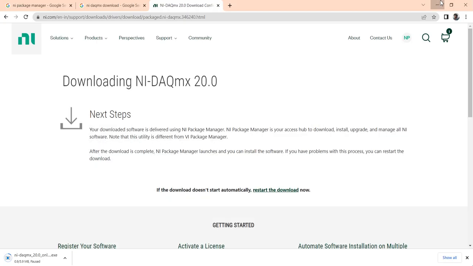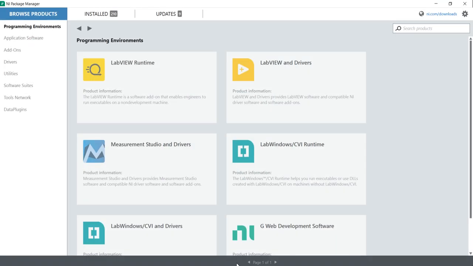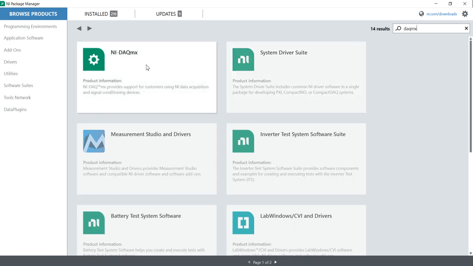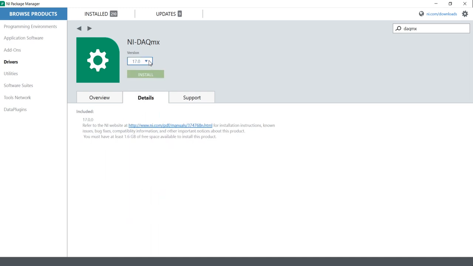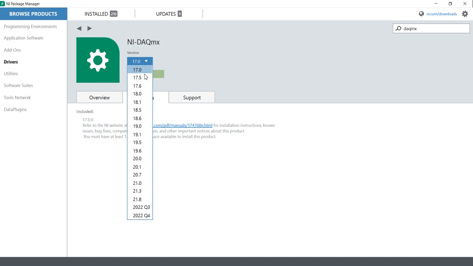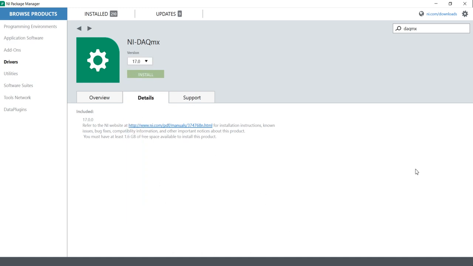When you launch your NI Package Manager, you will come to this page. Then you can select NI DAQmx. Now you can see here DAQmx. Double click and open the DAQmx, and from this place you can select any version of DAQmx till 27. Any version of DAQmx you can install. Now I cannot install DAQmx 2017.